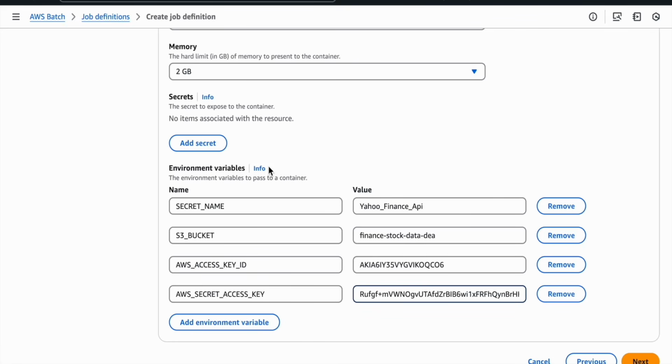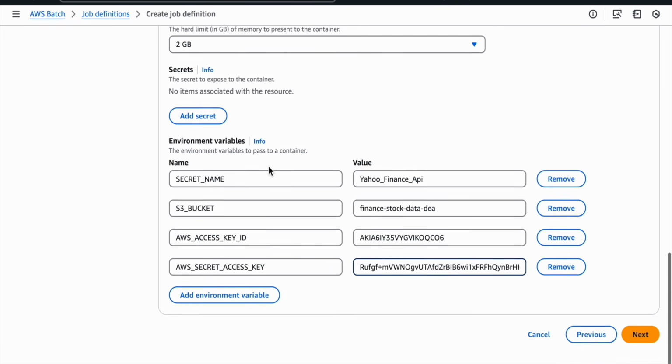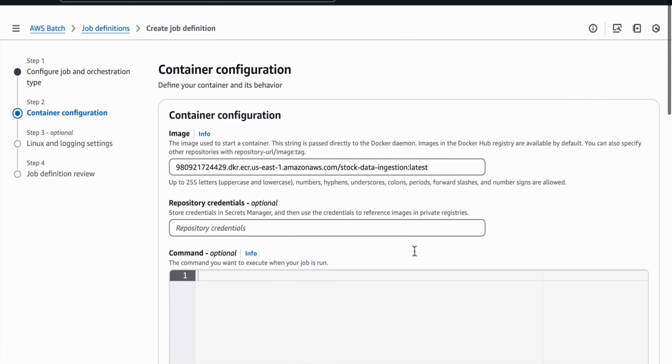You cannot access the secret key once your page is closed, so it's important for you to download the CSV file. So once these 4 secrets are loaded, now let me click on next. So let me go through this.